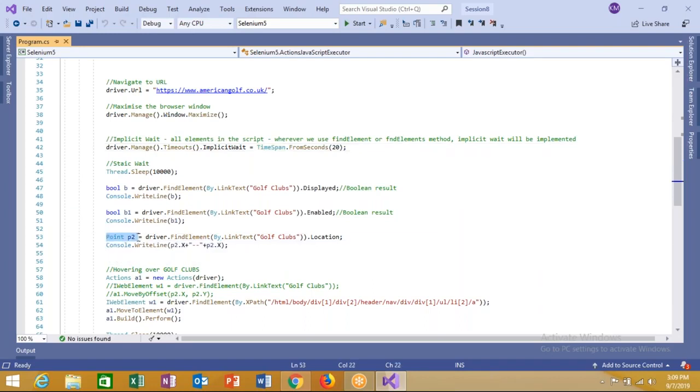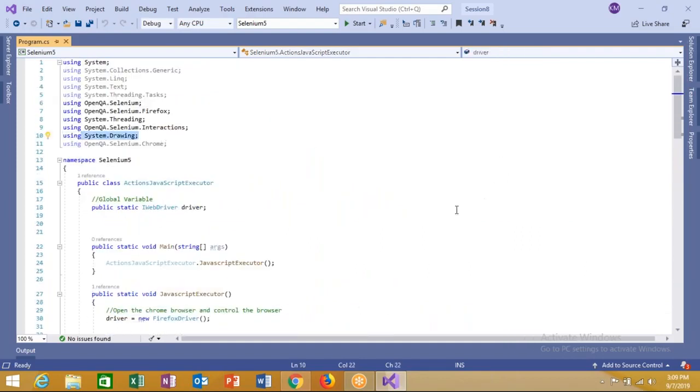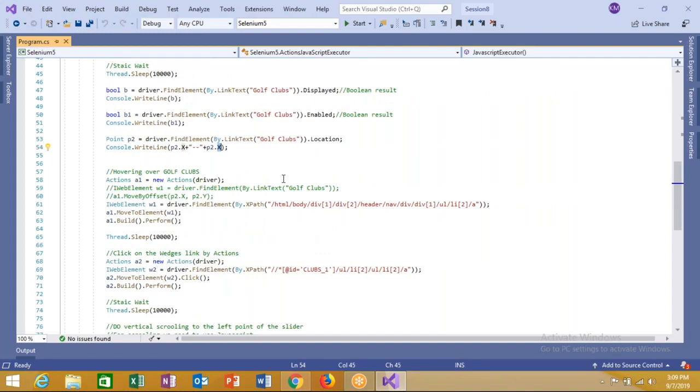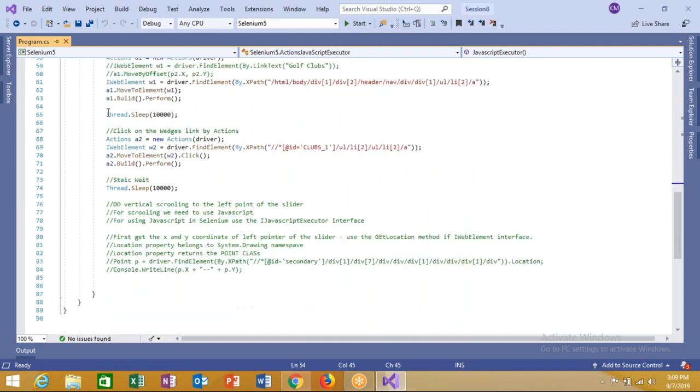I've also used the point class. If you look at it, I've used the same golf clubs dot location property, and location is a property which returns a point class, and the point class belongs to this particular namespace called system.drawing. Okay, so the point class actually has two variables, x and y. It will give you the x and y coordinate of golf clubs. That is what we're supposed to do. And after that, my intention was actually to click on the element by the x and y coordinate. So let me comment the rest of the code right now, and let's see what's happening.